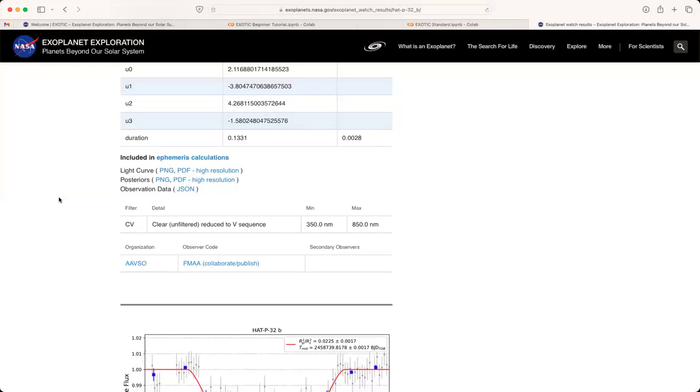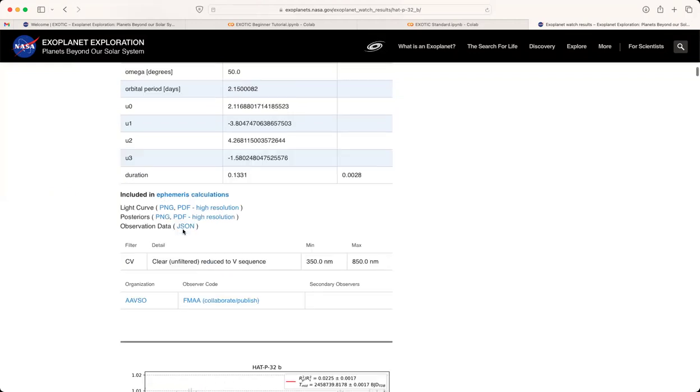Hopefully that answered your question. How do you download the images? Oh, you can download the images right here. The PDF, PNG, no, the raw images, the posteriors, the FITS of the data.